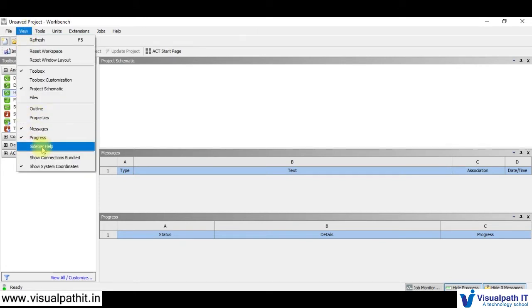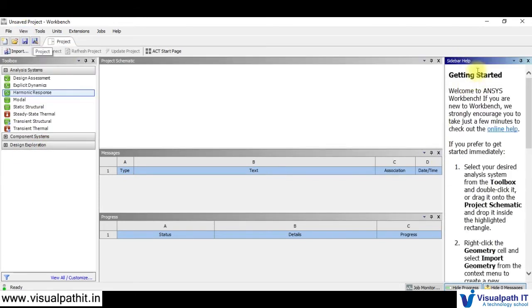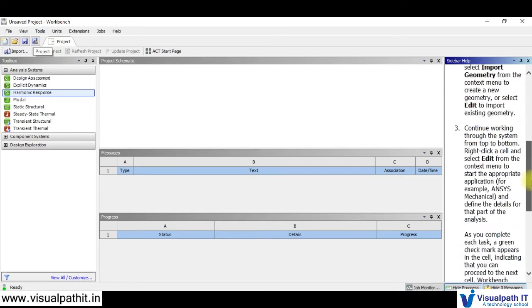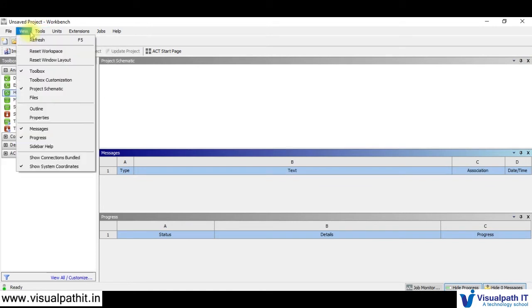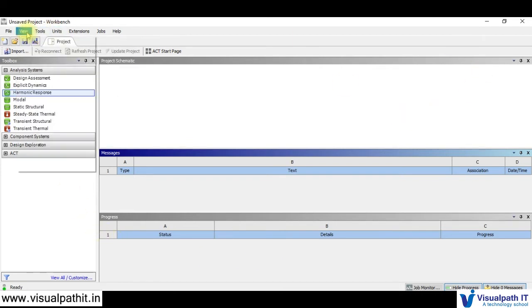Then we have a side help bar. It will take you directly to the different help menus available. And we have show system one. Those are like general properties. These are the main things that we need.